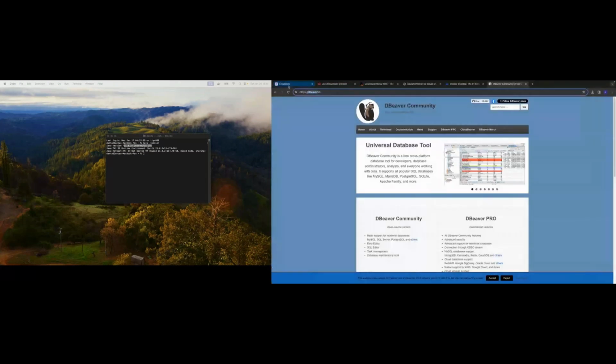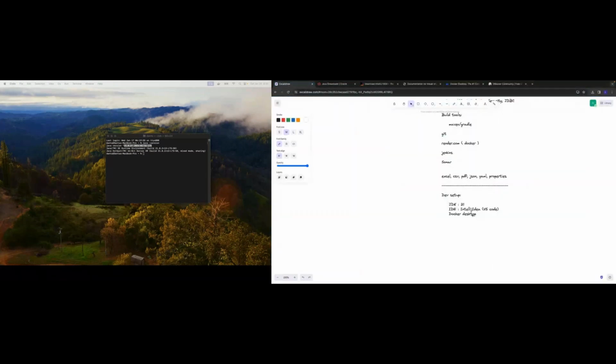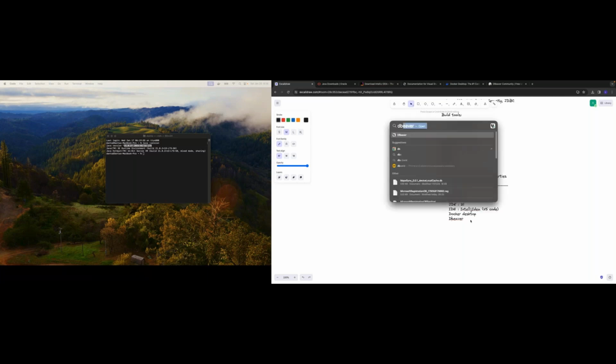This is another tool. DBeaver is another tool which we will be using, a DB client where you can connect with any database, any relational databases. It's not only relational databases, you can connect with Hive and Redis, and there are a lot of options available. To show you that, I think I have already installed DBeaver.